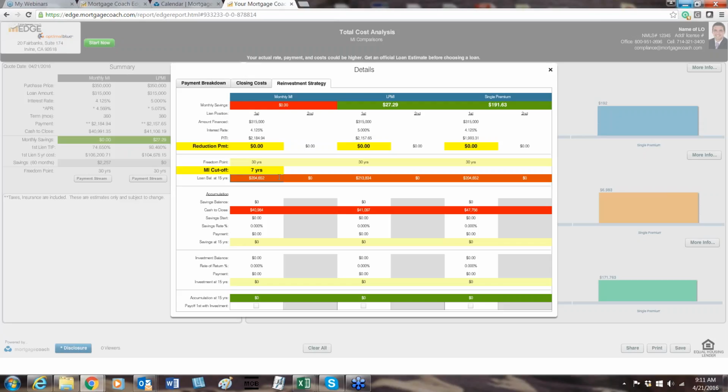And so you'll be able to show a borrower how they can pay off their mortgage sooner, become debt-free, or be able to provide them information on how to accumulate savings through an investment account. So there are different areas in that reinvestment strategy screen that we'll be able to review.